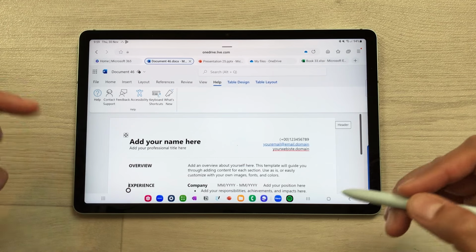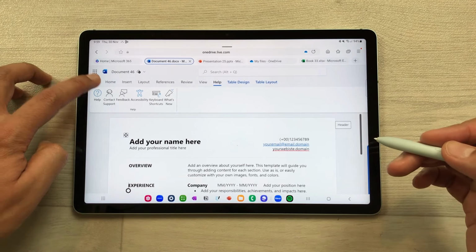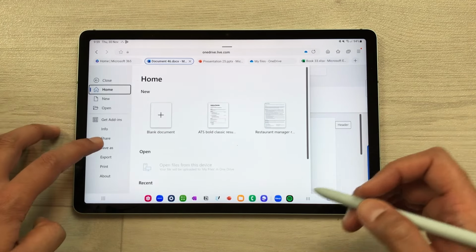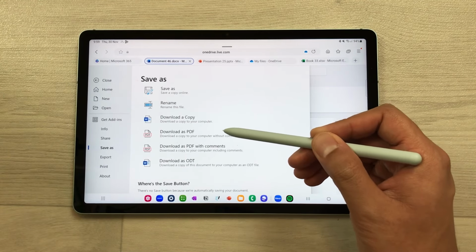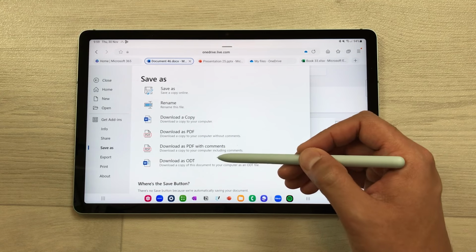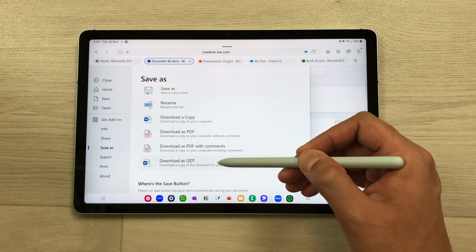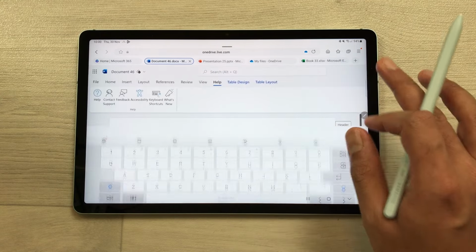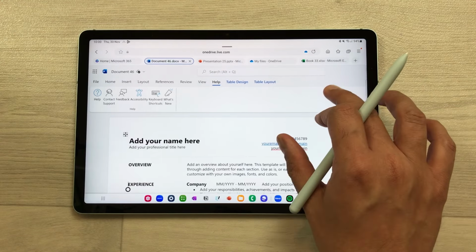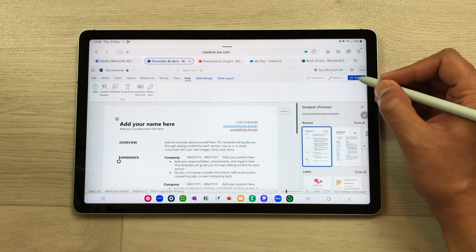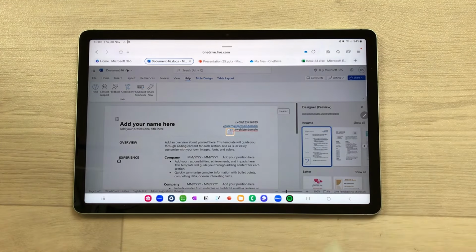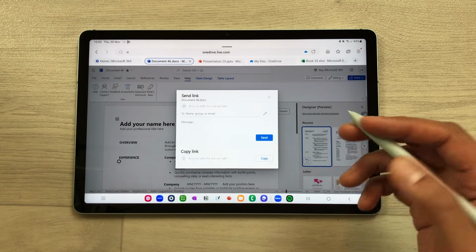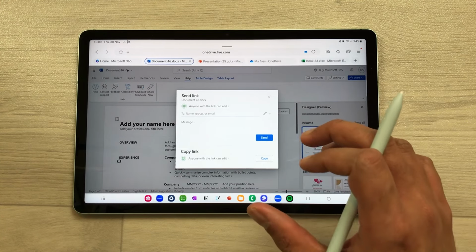The next thing is you can also save your work. Select this file option, and then select this save as option. So here you can download a copy, download as PDF, download as PDF with comments, or download as ODT. You can also share your work. So again, if you select this share icon from here, and then select this share option from here, so here you can share this link, and then you can also customize it as well.